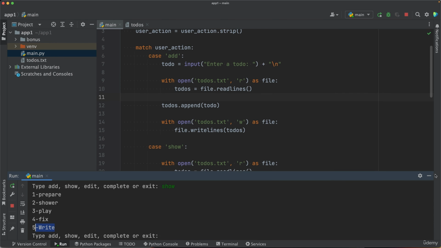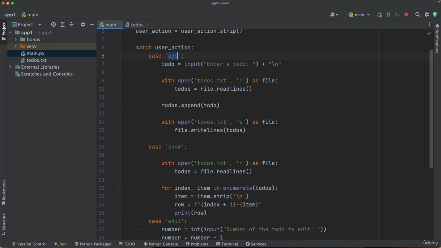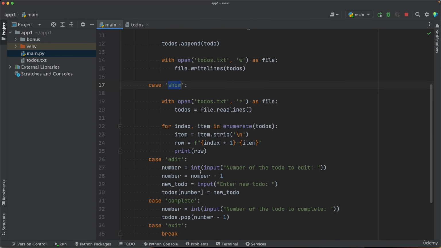So we just modified the show, the add case, and also the show case. Now we still haven't implemented the changes in the edit and the complete cases. So these are still not connected to our text file. They are not connected to our actual data. But we will do this in the next video. So I'll see you there.